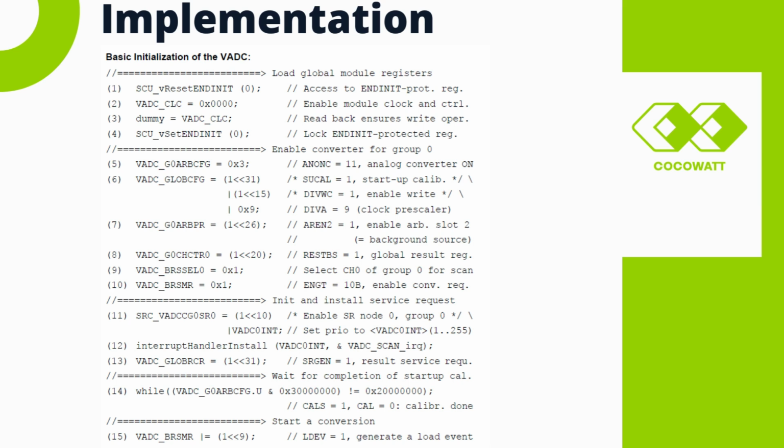Also initiate the startup calibration by setting the SUCAL bit. This step is important for achieving accurate ADC conversion. And enable arbitration slot 2, which is used for background scan conversion, and enable the option to store the conversion result in the global register by setting the appropriate bit in the channel control register.